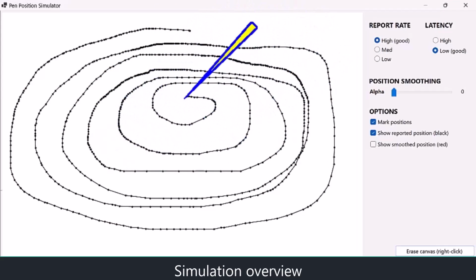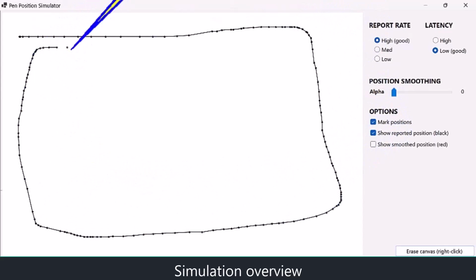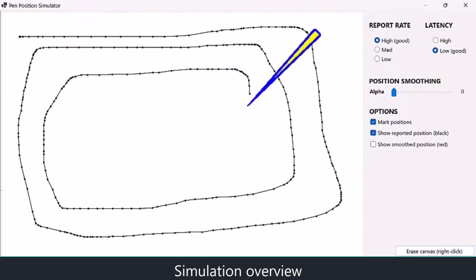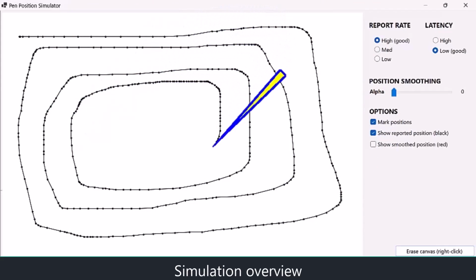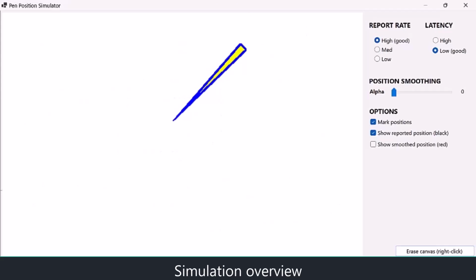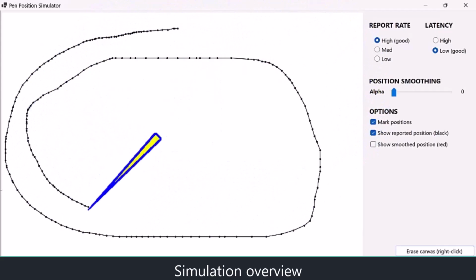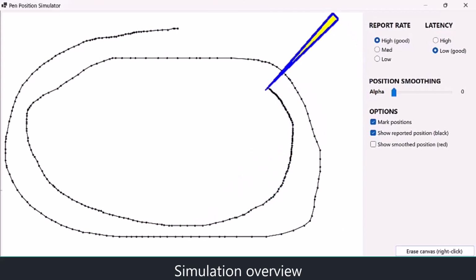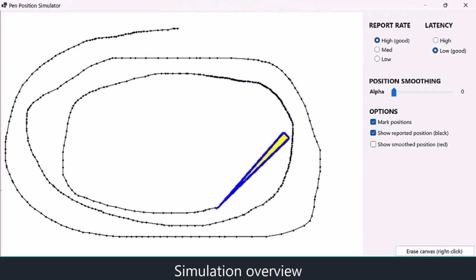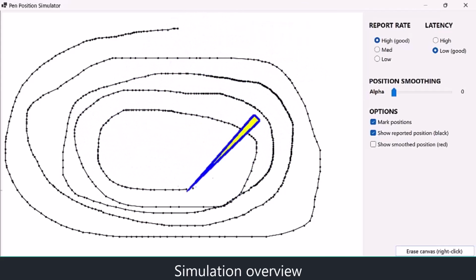Here, you can see the individual positions being reported to the computer. The simulation shows them as these little black dots. The dots represent where the computer thinks the pen is. So the dots are where the computer would draw a pointer if one was being drawn. And these dots are connected by these lines. But just remember, the computer really only knows about the dots. The lines are just there to help you see the overall movement of the pen.